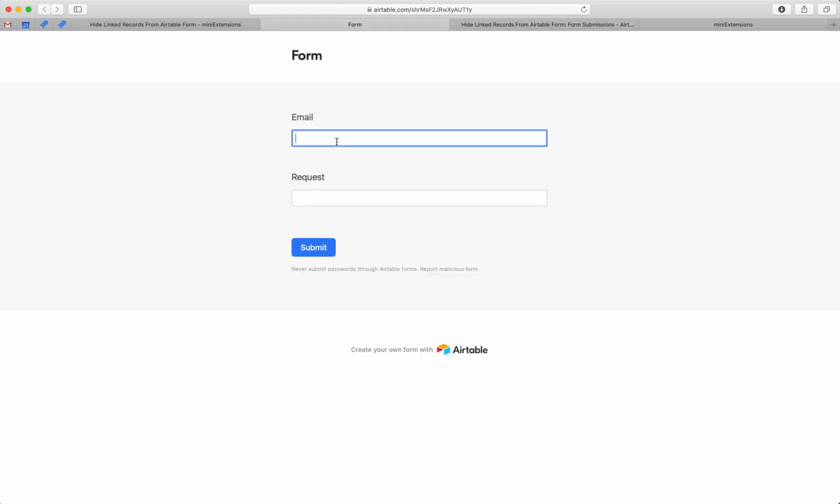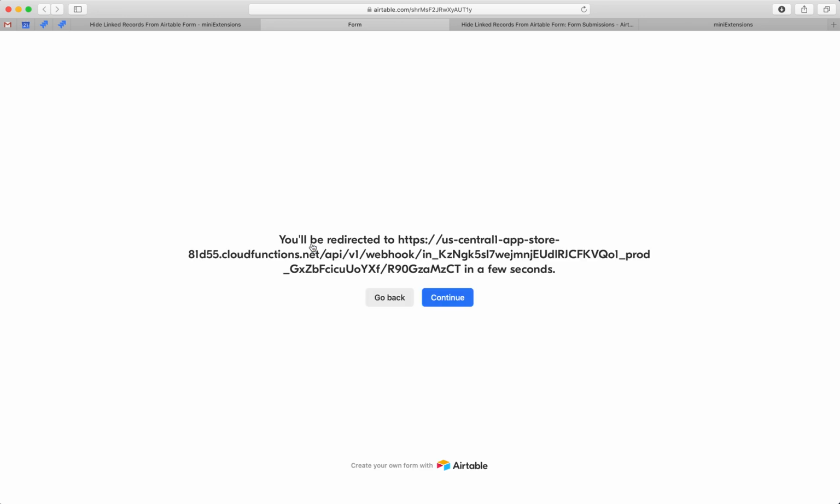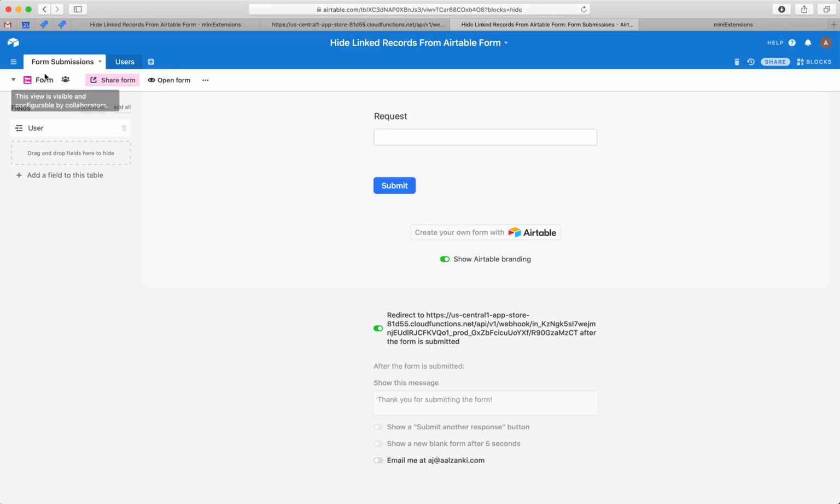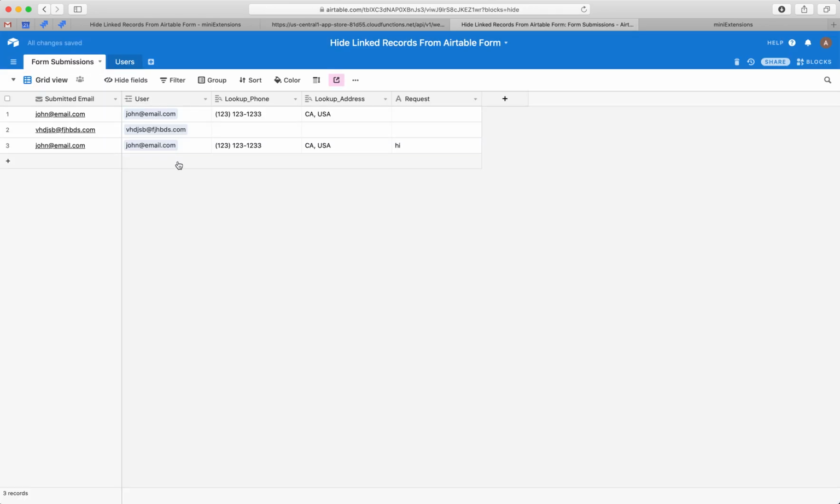So if I go ahead here and say John at email.com, and then I say hi, and then I hit submit, you'll be redirected in a few seconds to that webhook URL. It'll start redirecting. I'll get a success. I'll go back here, and it just immediately got linked, right? So it pretty much just makes it instant.